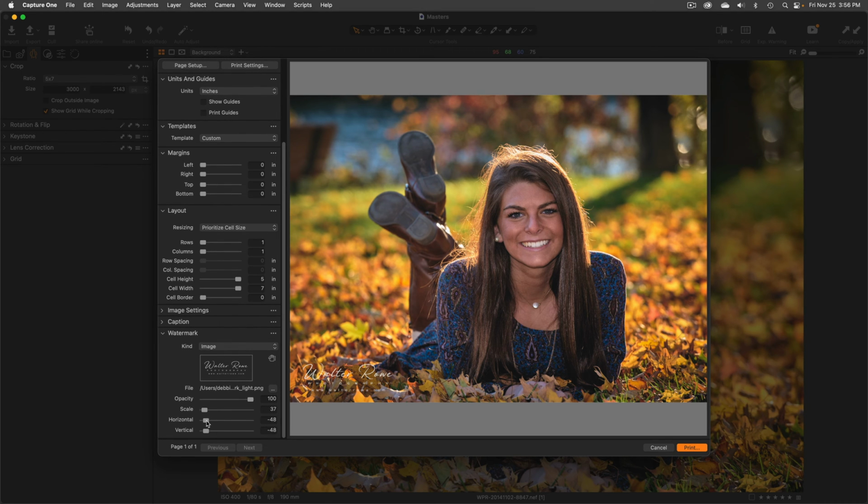You can set the placement horizontal. Negative horizontal is to the left. Positive horizontal is to the right. Negative vertical is to the bottom, and positive is to the top. So if I move this left and right, you can see this moves it left and right. And if I move this up and down, it moves it up and down. So that just kind of gives you an idea.